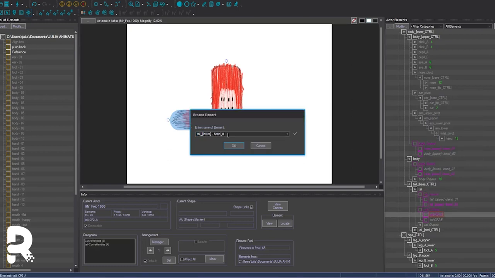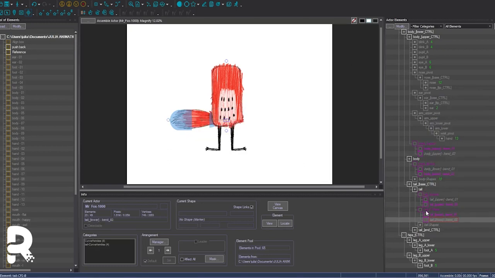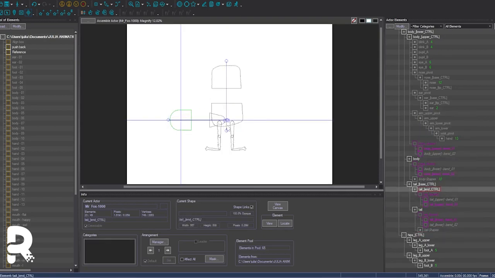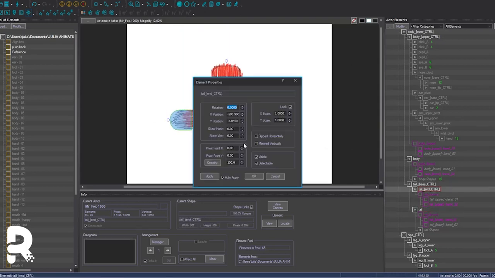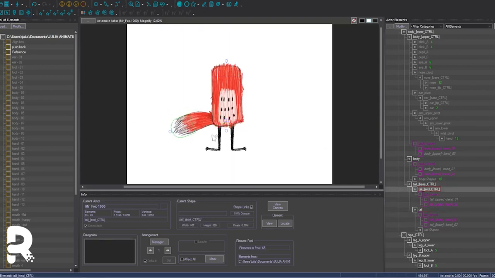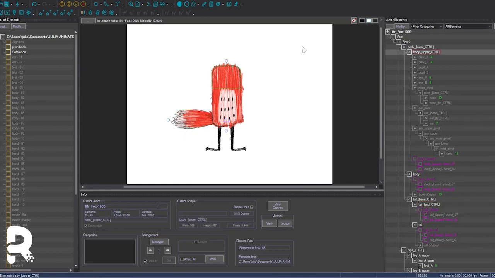By default, any element that you have in the pool, the anchor point of it will be in the center of it. So when it comes to controls, like for the tail control, I'm moving the anchor points so that they rotate around a point that makes the tail bend more nicely. I did the same on the body as well.